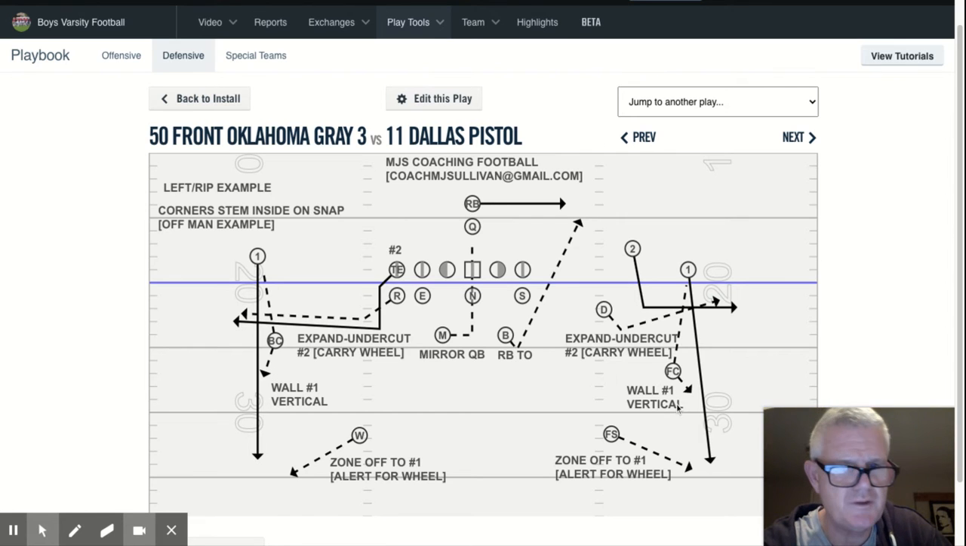So both corners, field and boundary, stem inside, and it's all about the man. They never look at the surface. It's all about the man. They don't take a zip step. They don't take any pedals. And the technique that we use for the corners is wall, which means you're in between, you're building a wall between a vertical route and the quarterback. That's what it means.